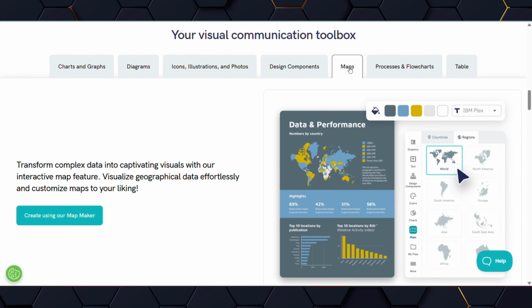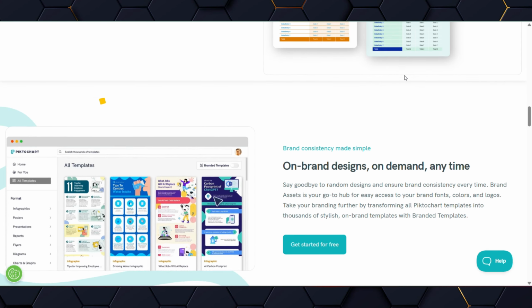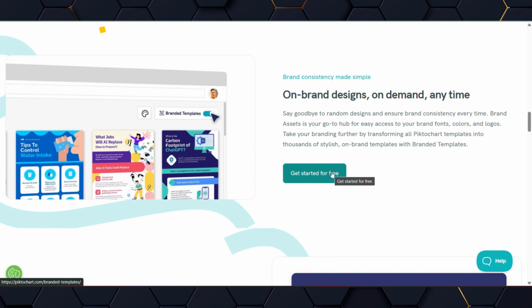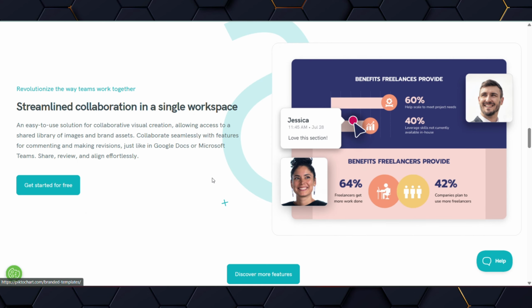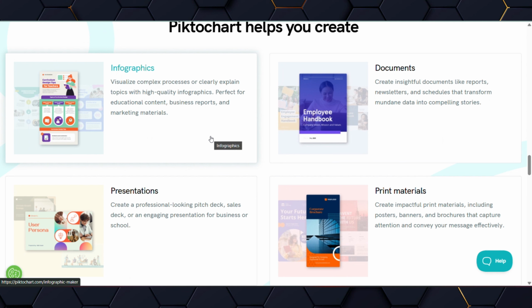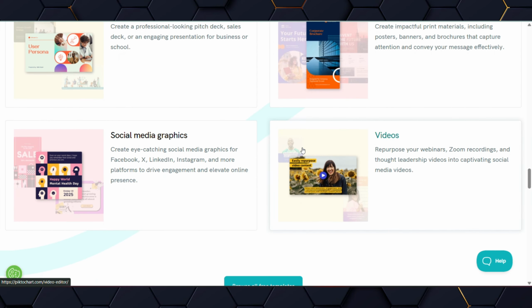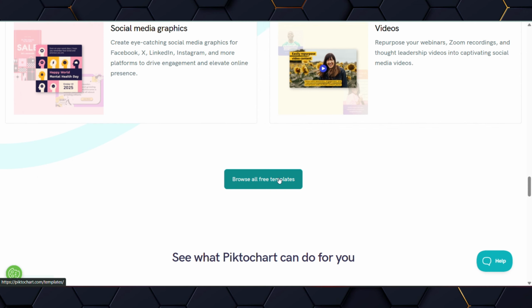Pros and cons of Piktochart. Pros: intuitive interface that requires no design skills. Wide selection of templates and design elements, ability to work together on projects, availability of a free plan to familiarize yourself with the basic functions. Cons: limitations of the free plan, such as a limit on the number of downloads and storage capacity. Some advanced features are only available in more expensive plans.